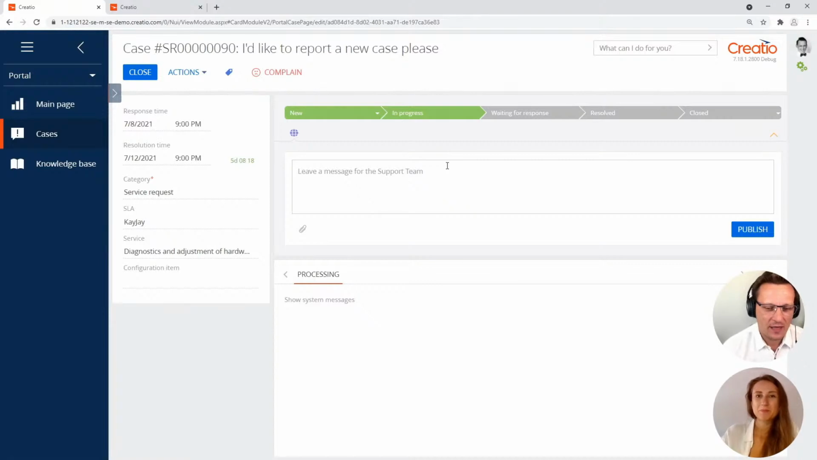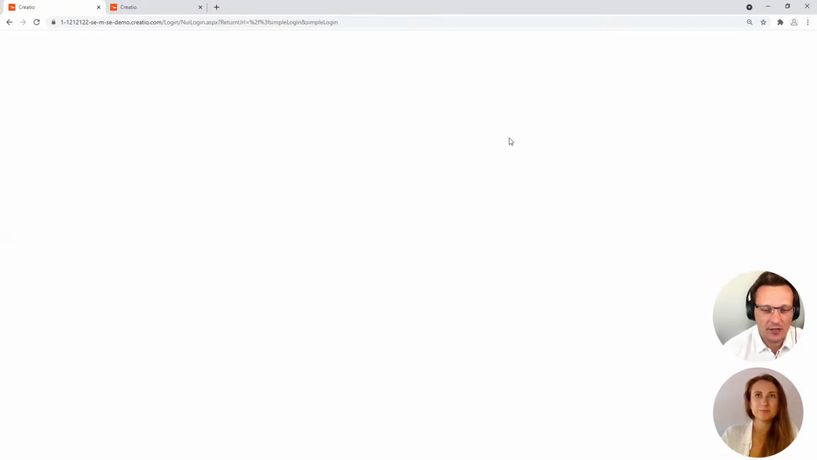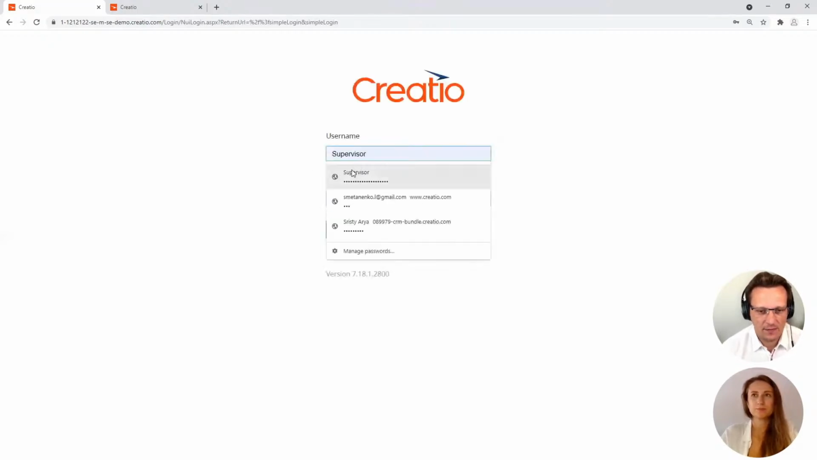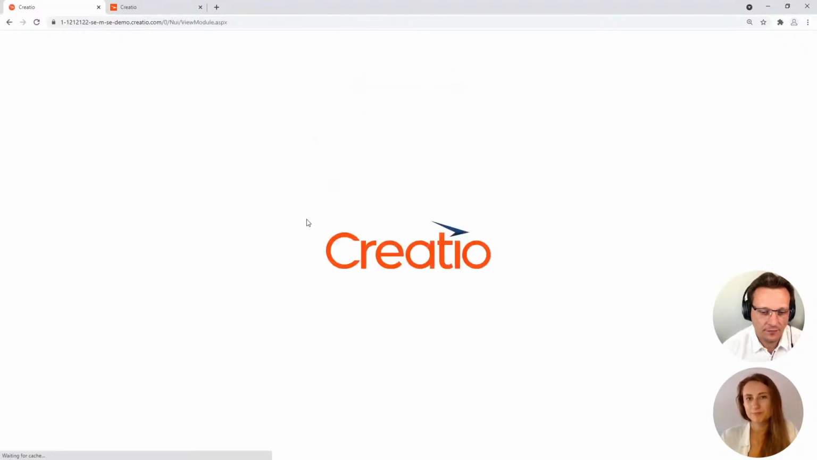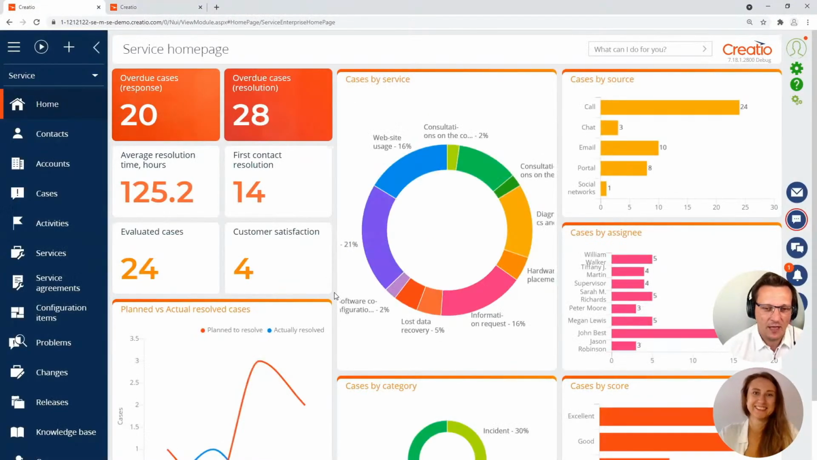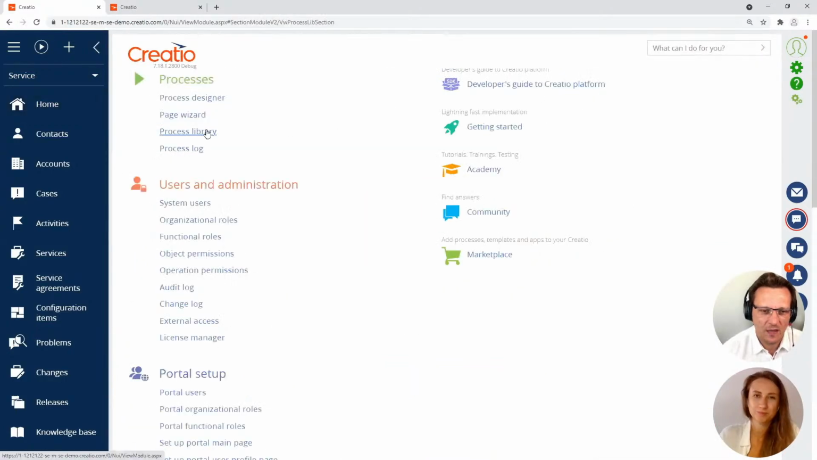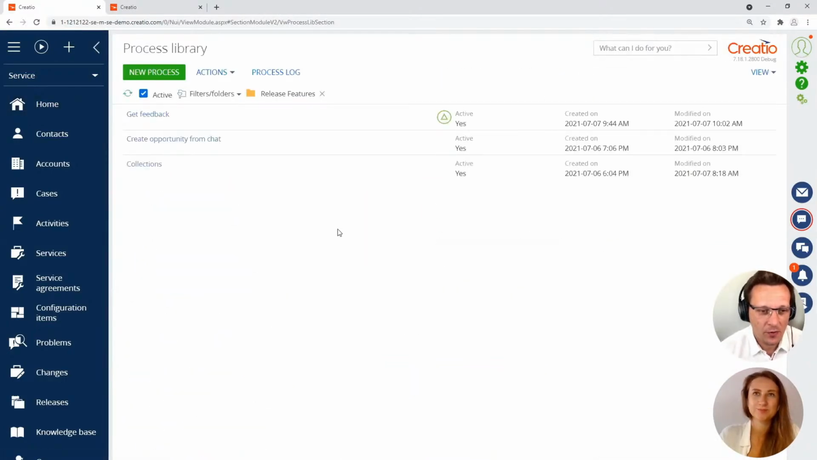Okay, perfect. So let's switch gears a little bit and let's talk about business processes now. So why don't you please exit out of here, go back as a supervisor, and I'd like to show some business processes for us. Okay, so let's continue with our business processes. So let's go to process library. And in here, we've created 3 business processes that we would like to show you.